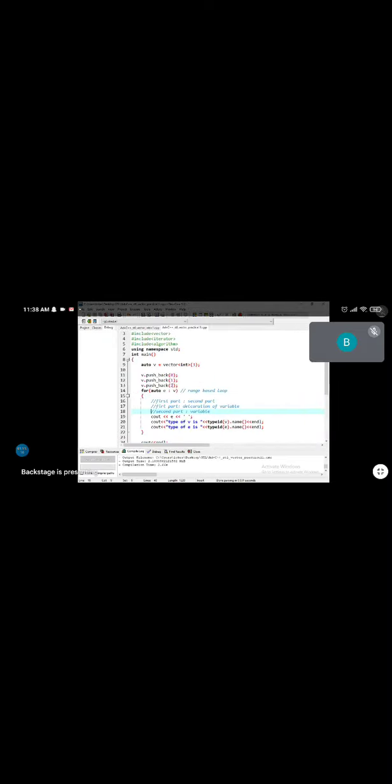Yes, it is an integer. Now, why is it an integer? It is taking the values from v. We know v is a vector. The vector contains 0, 1, 2. What are the data types of those 0, 1, 2? Integer. Correct. Actually, alternatively, we can write them like this.